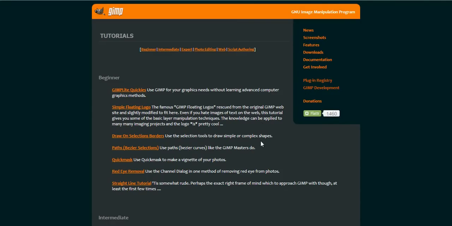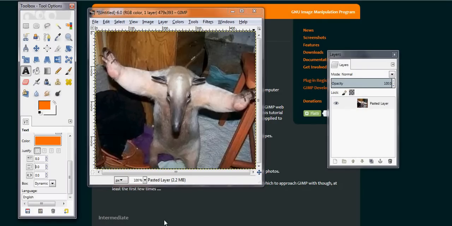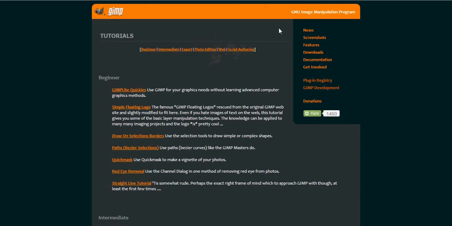I wanted to make a quick video to show you how to make an image meme or inspirational quote and use a free software. If you've ever heard of Photoshop, Photoshop is the industry standard, and Gimp is the freebie. So what you're going to do is go to gimp.org and download and install it.